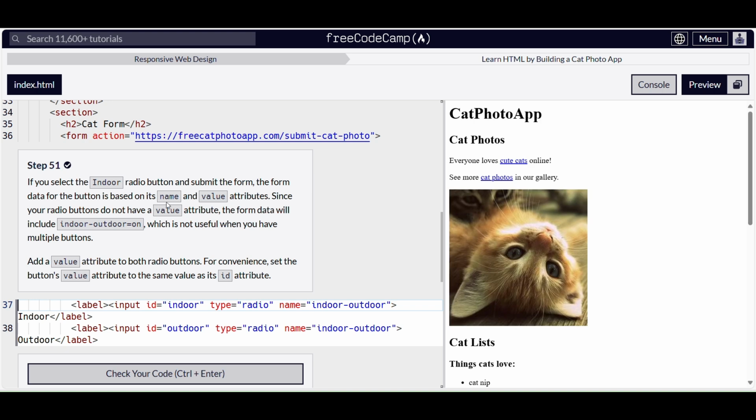If you select the indoor radio button and submit the form, the data for the button is based on its name and value attributes. Since your radio button does not have a value attribute, the form data will include indoor-outdoor equals on, which is not useful when you have multiple buttons. Add a value attribute to both radio buttons. For convenience, set the button's value attribute to the same value as its ID. So we're going to see that the ID for this one is indoor. So we would go value equals indoor. And for this one, it would be value equals outdoor.